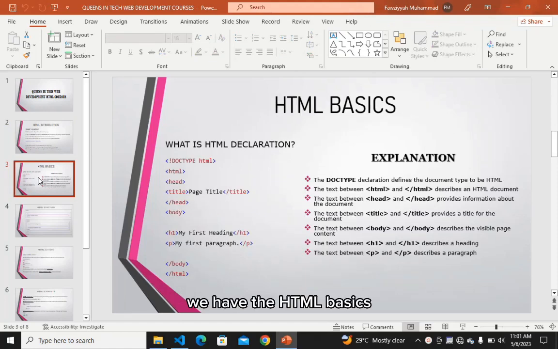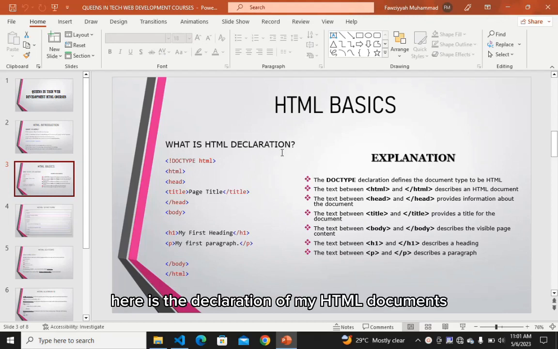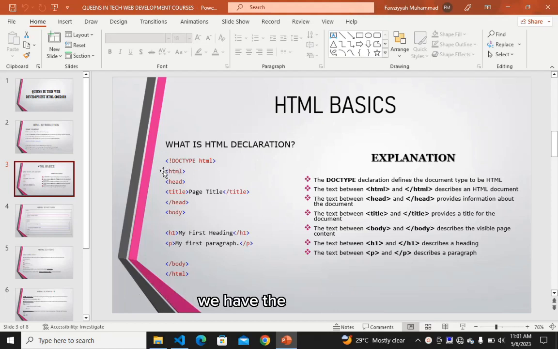We have the HTML basics. Here is the declaration of my HTML document. Here we have the doctype HTML, we have the HTML tag, we have the head tag, we have the title opening tag and the content in between and the closing tag. Then we have the closing tag of the head. Here we have the opening tag of the body, we have our H1, my first heading, with the closing tag, P, my first paragraph, with the closing tag, then the closing tag of body and the closing tag of HTML.